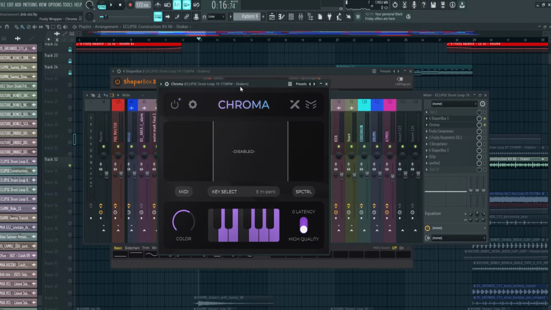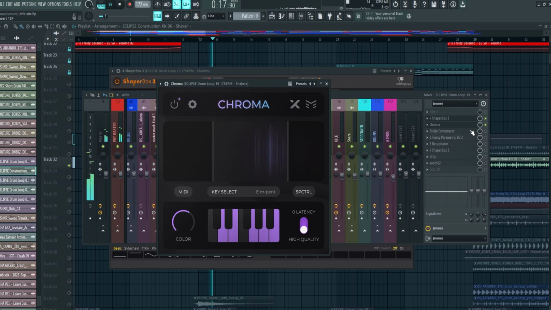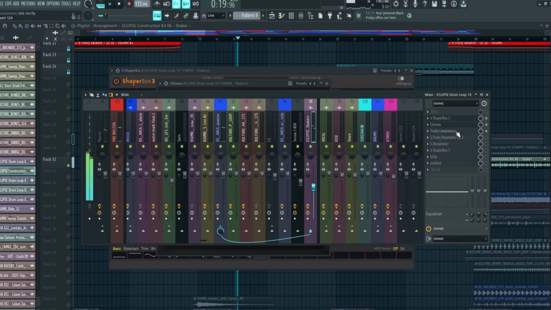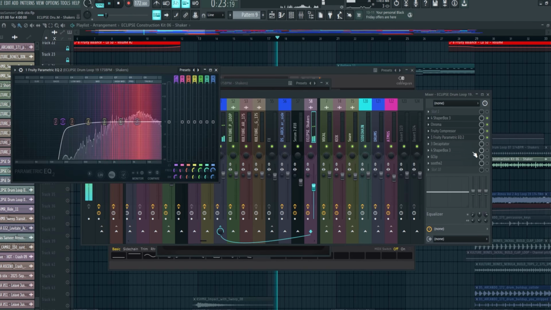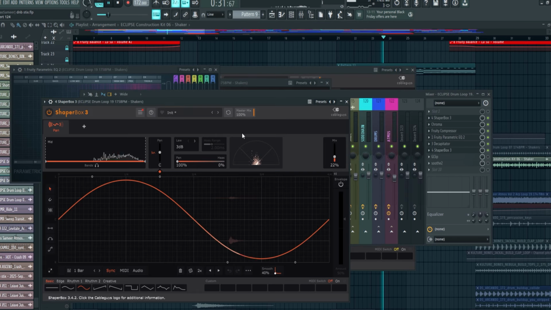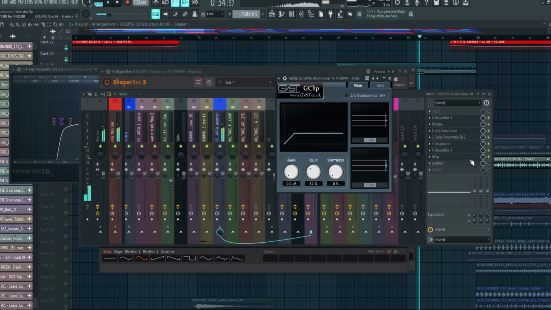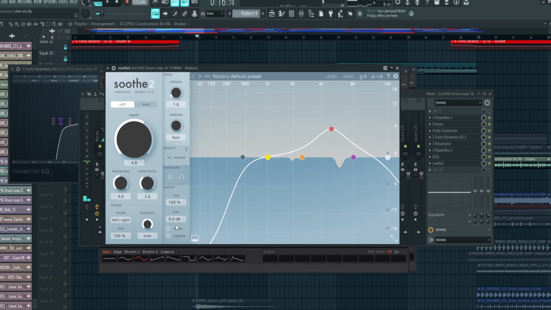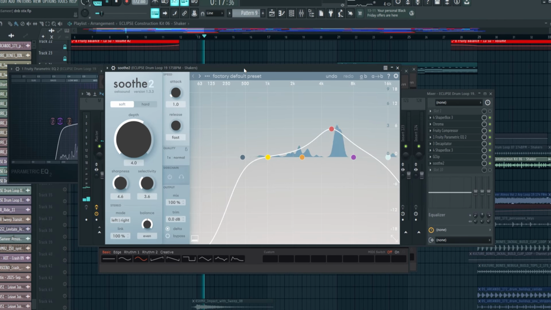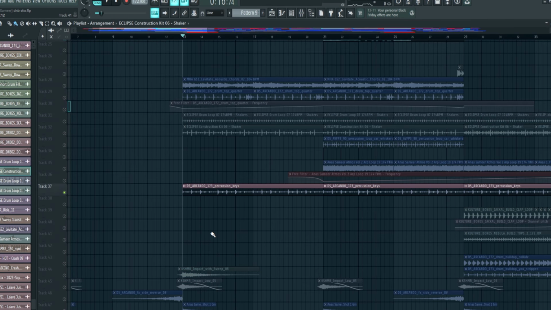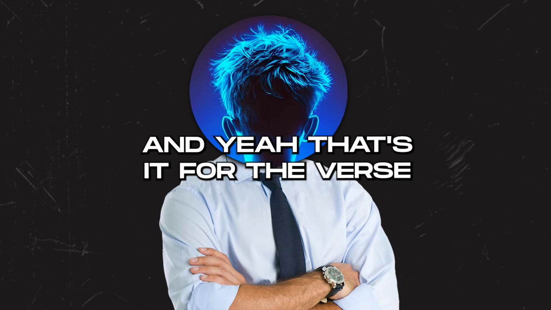And now that it has a nice texture, I'm adding chroma. So it sounds like this. Then a floating compressor, then the EQ to cut the low end. As you can hear, it has a ping pong delay. Then again shaper box with panning, then a G-clip to cut the peaks, then Soothe 2 to remove the unwanted frequencies like this. And then this percussion for high end. And yeah, that's it for the verse.